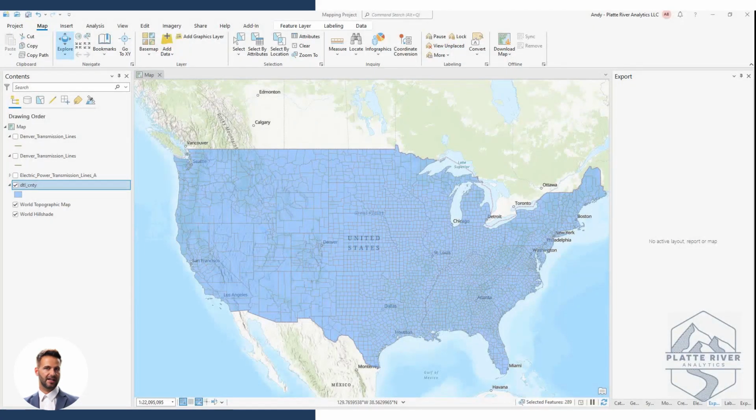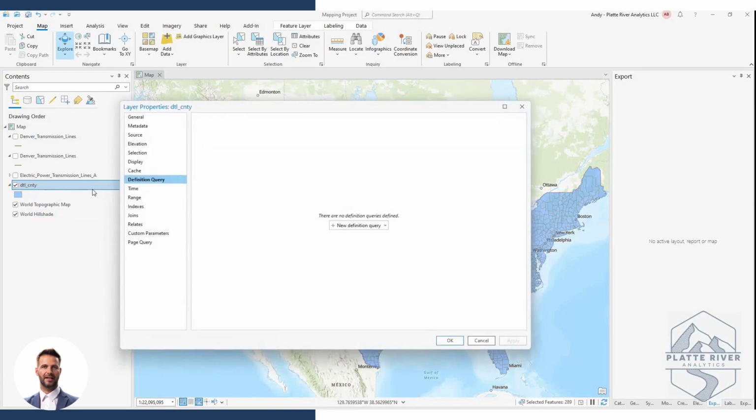If you remember in the last chapter, we can access the layer properties by double-clicking on a layer name. Here, I will double-click on my layer of USA counties. This will give us the layer properties, and then we can click on Definition Query. Let's click here on New Definition Query to get started. And then we will see this screen.